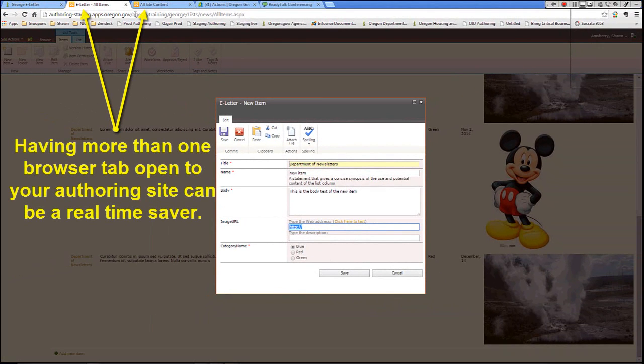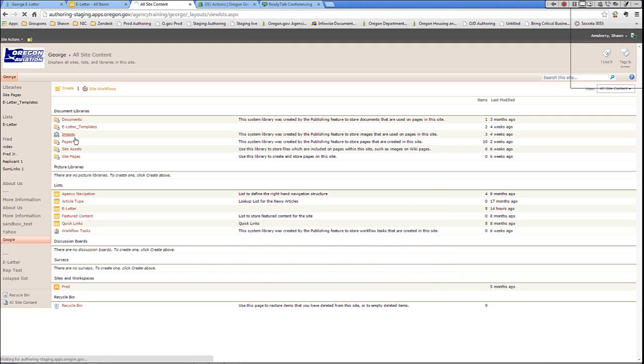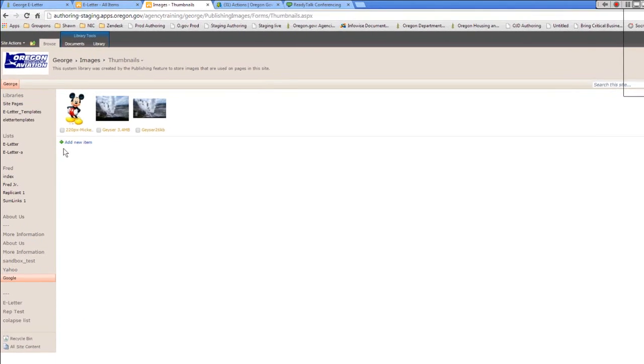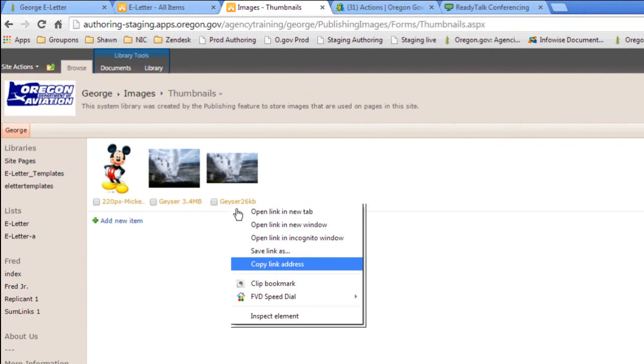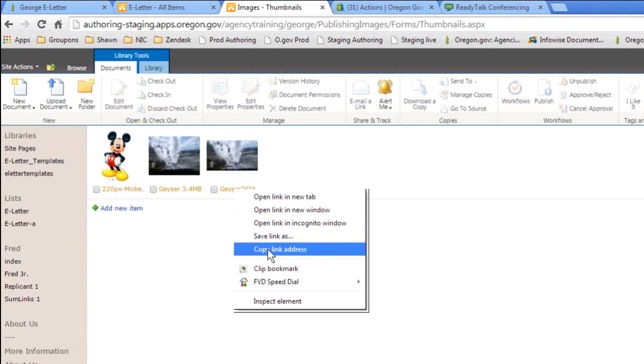This is one of the reasons I always have more than one tab open to the site that I'm working in, because I need to go pick up an image URL. So I'm going to go to my images library and just copy link address. I click on the name of the image and copy link address. That'll give me the URL.